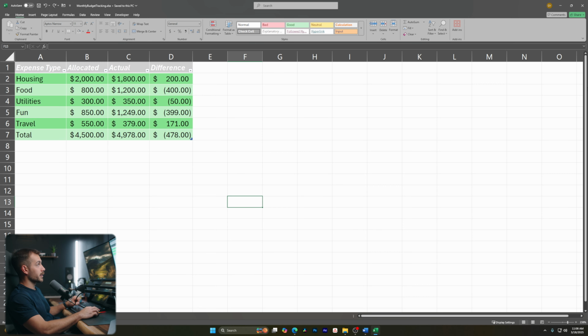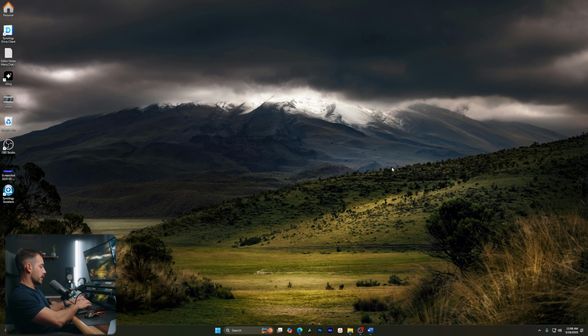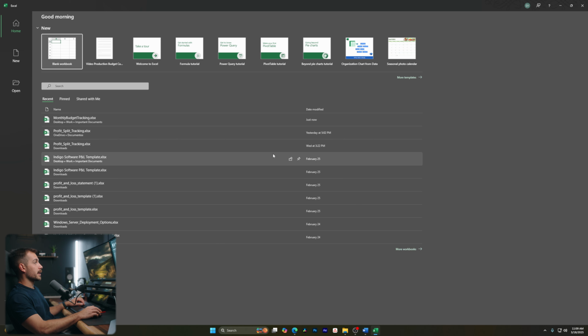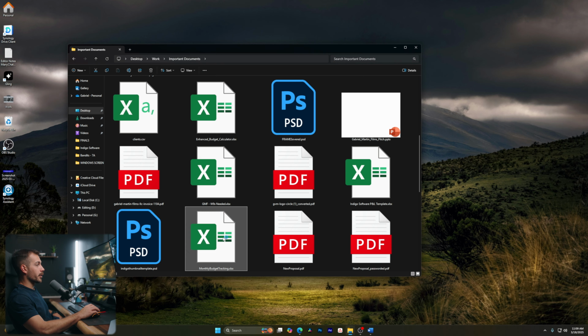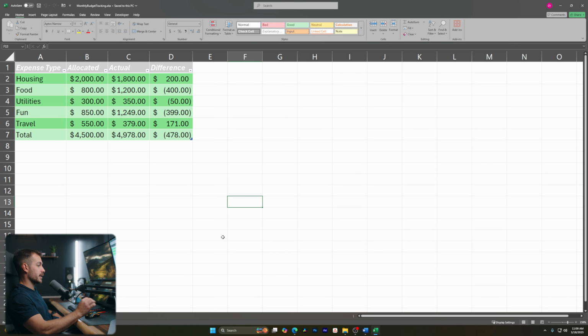Now I can go ahead and close Excel, and at any time, let me go ahead and open it back up. And if I want to re-access that document here, you can see it right here. I could also go locate the file. All right, and here's the file, and all I have to do is double click to open this. And again, we can open it from Excel as well.